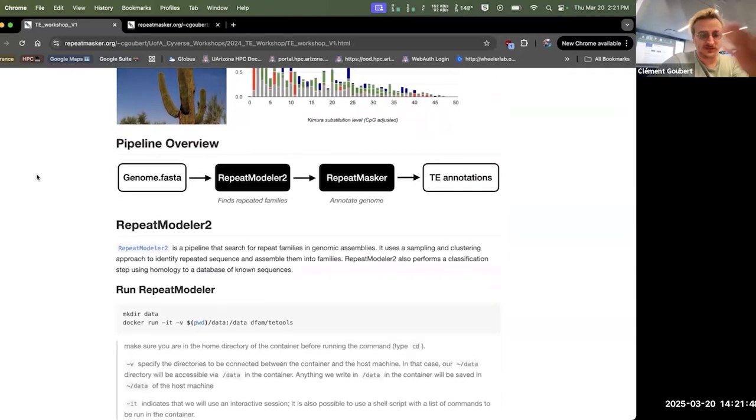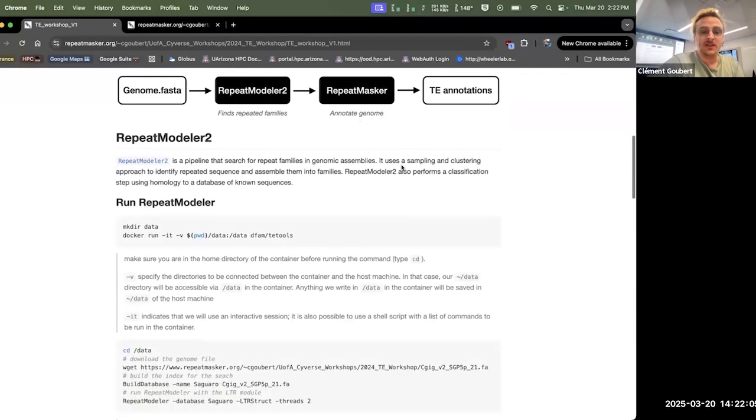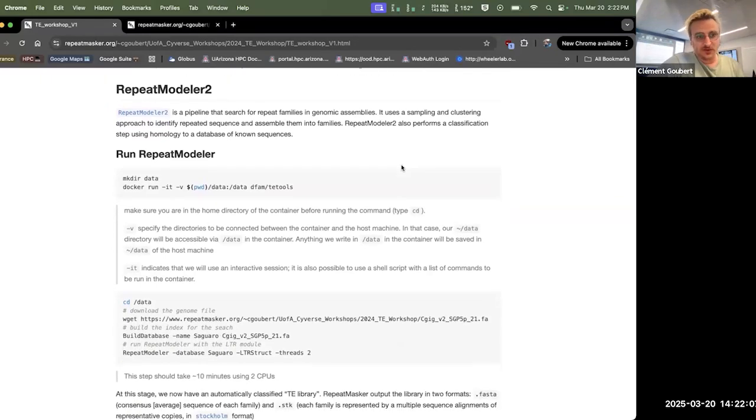So this is the pipeline. I've discussed it already. We have our genome in FASTA, and we're going to give it to RepeatModeler2. That's going to find our repeats. And then with these repeats, this what we call a repeat library, we give that to RepeatMasker, who is going to go back to the genome and annotate the repeats. So RepeatModeler, I talked about it a little bit already. You have a link here if you want to know more or learn how to install it and download it. But for us, it's going to be very easy.